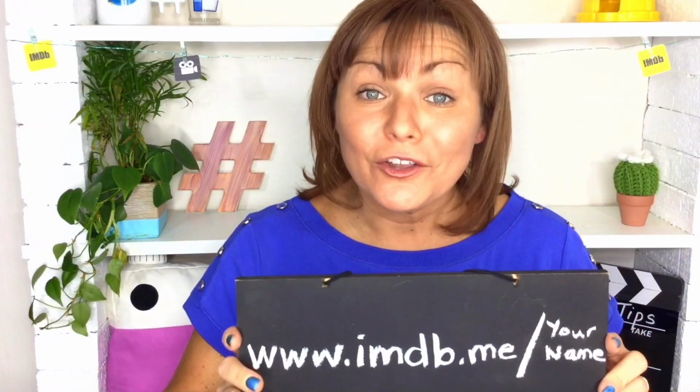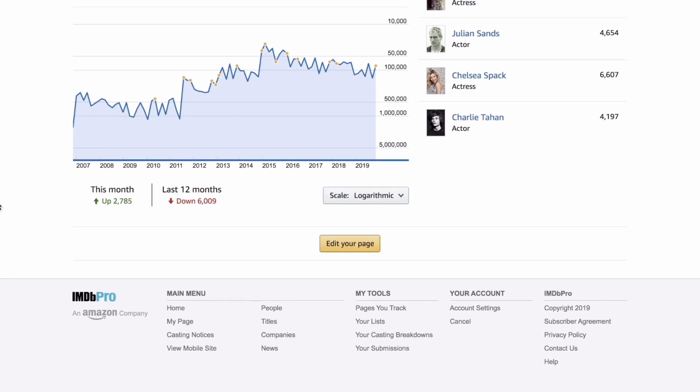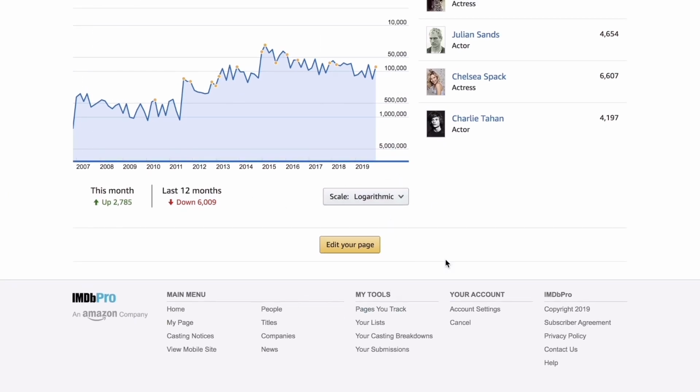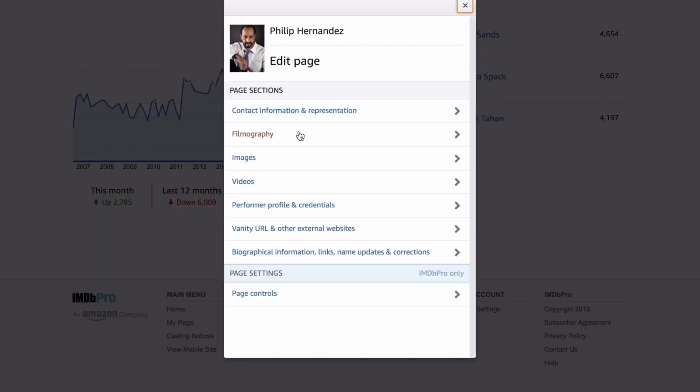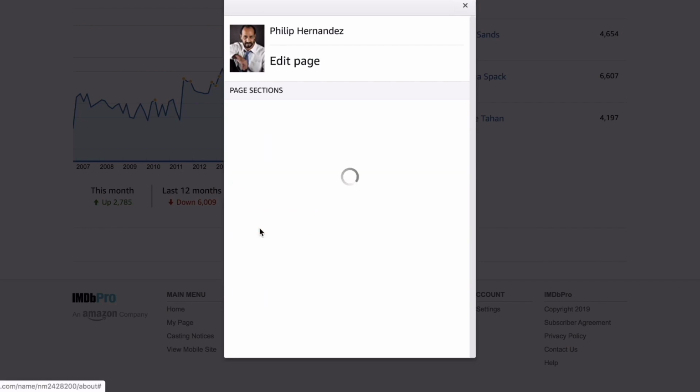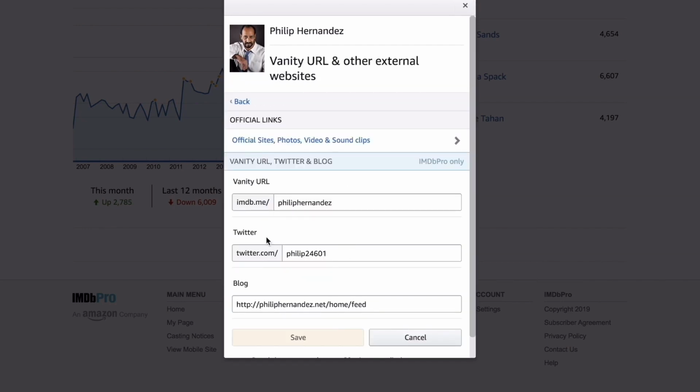One of the benefits of having an IMDb Pro membership is that you can create your own vanity URL that will easily direct people to your page. Vanity URLs have the following format: imdb.me/yourname. To customize this name, all you have to do is go to your IMDb Pro page, select Edit Your Page at the bottom of the page, select Vanity URL and other external websites, and then enter your vanity URL.